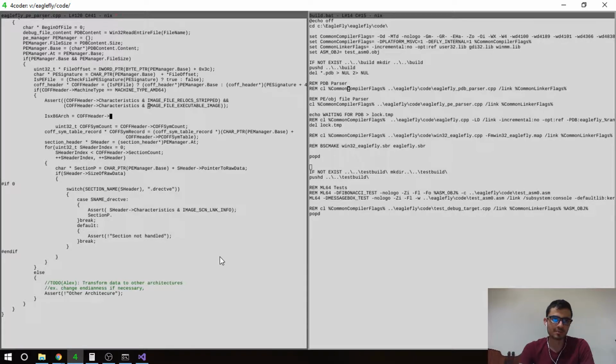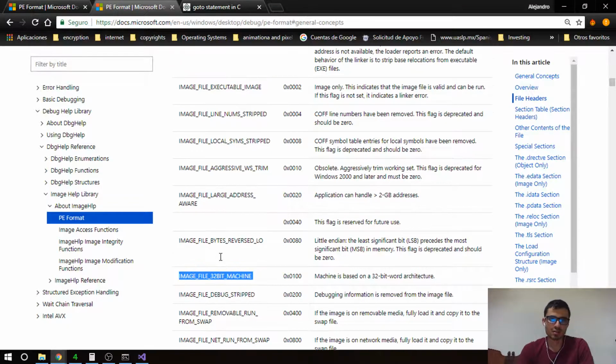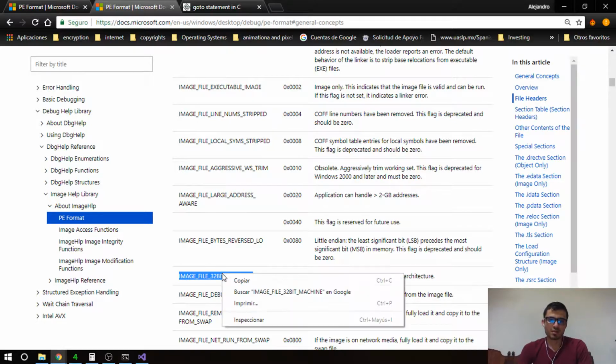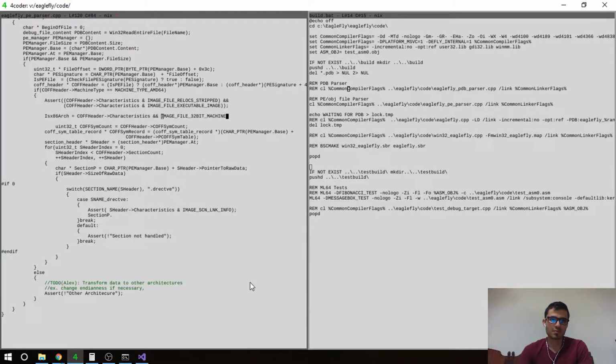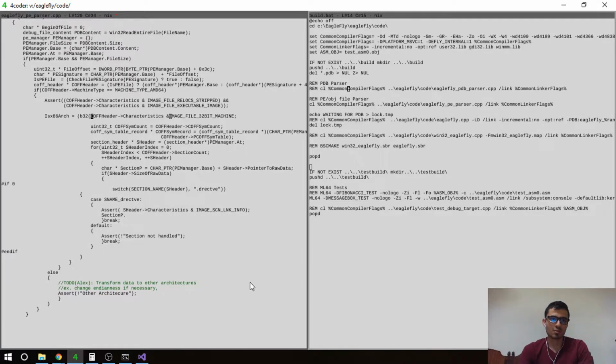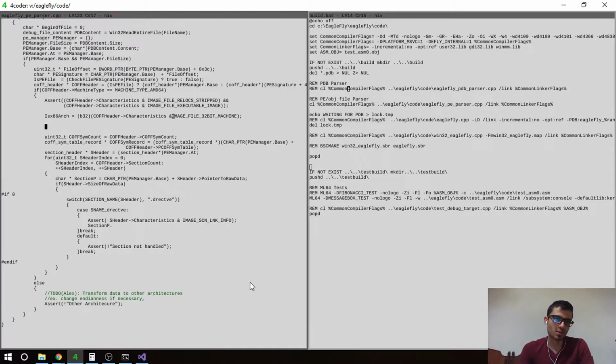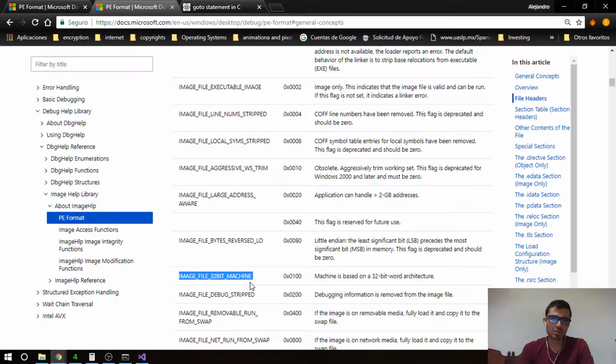So COFF header, and this is inside the characteristics, and we have this, and I can say that I want to have this. Well, you know, sometimes 686 architecture.